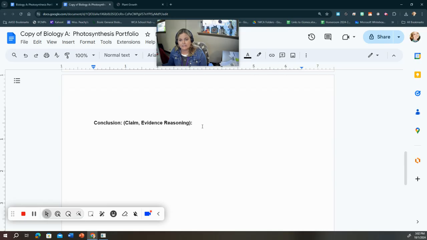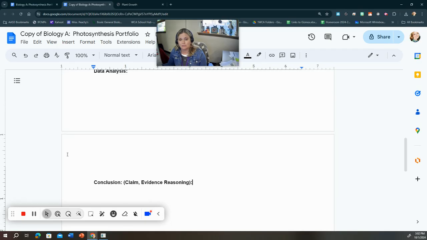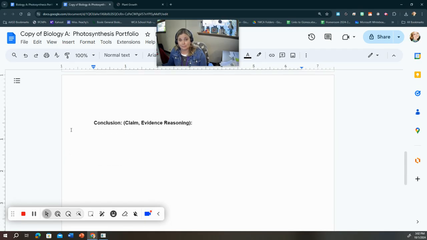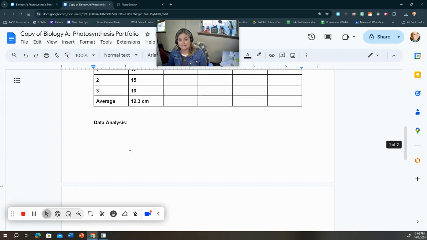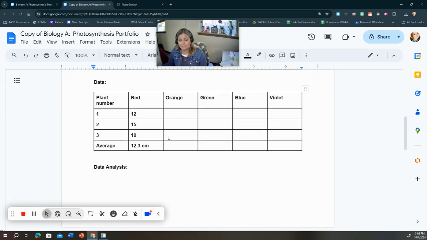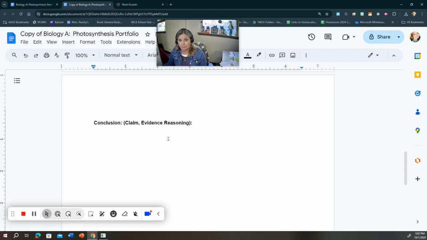And our conclusion is written in this form: claim, evidence, reasoning. Claim is just kind of another way of saying hypothesis. You go back to your original hypothesis. What was it? What type of evidence did you gather that either supported your hypothesis or didn't support your hypothesis? You could have been right, but you may have been wrong. And give me again some example from your data table to either support, or we say refute, which is the opposite of supporting your hypothesis.